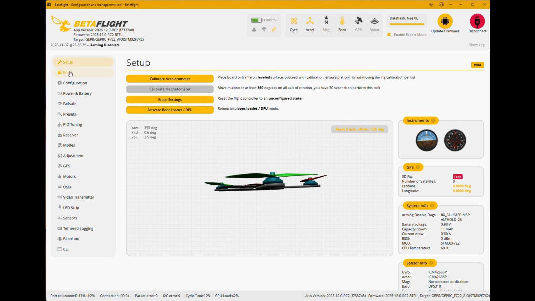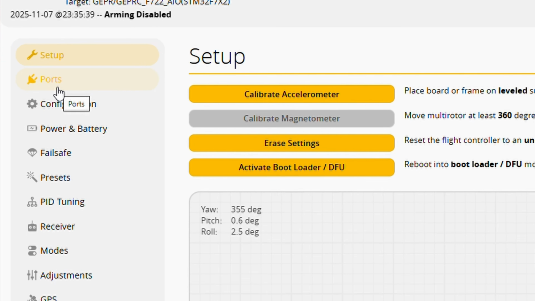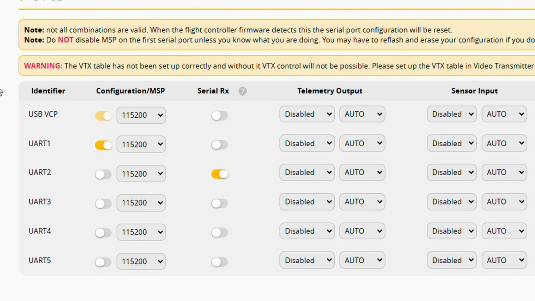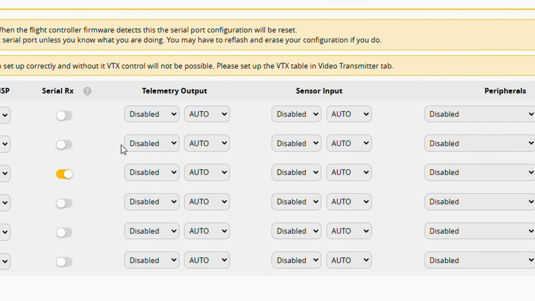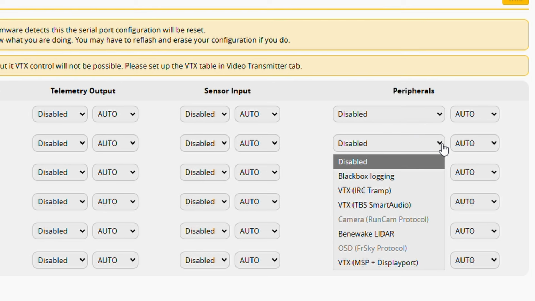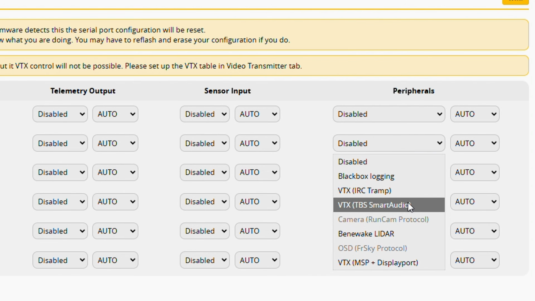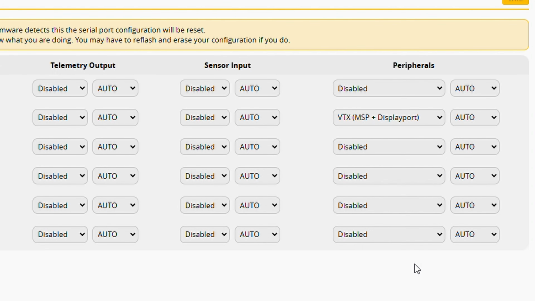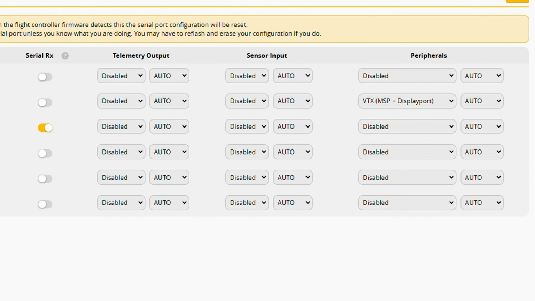Connect to controller, select Ports tab, find UART where DJI Air unit is connected to. In my case, it is UART 1. Scroll to the right, and for the same UART under Peripherals, select VTX MSP display port from the drop-down. Save and reboot.